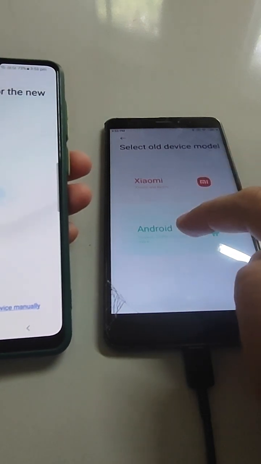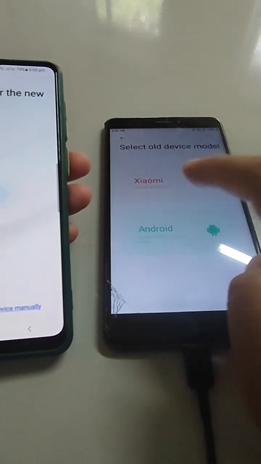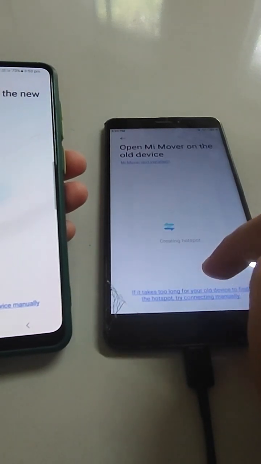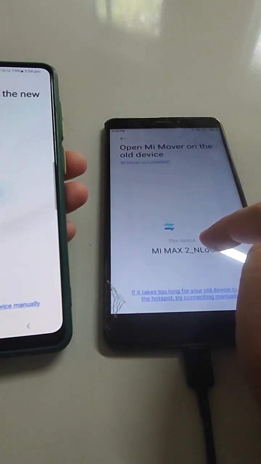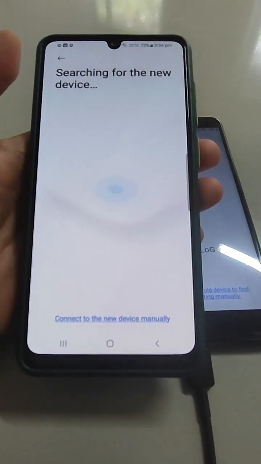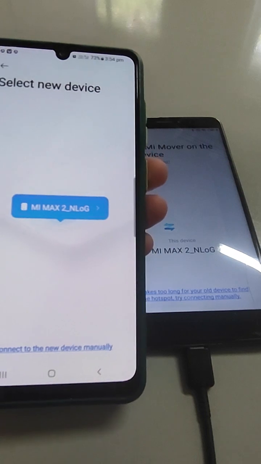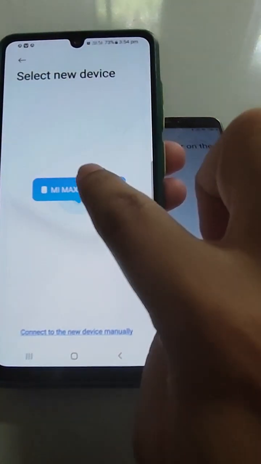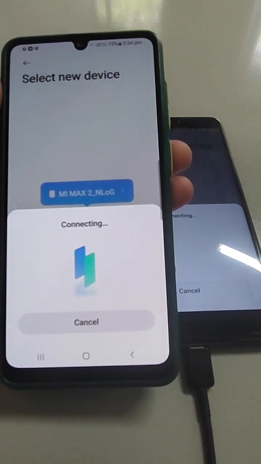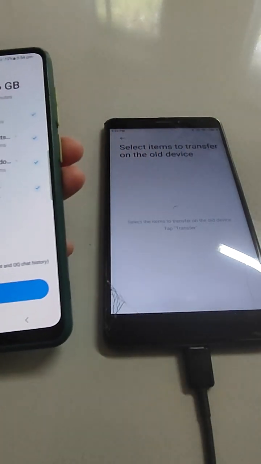This is an old model, it is Android, because it is Samsung, already installed. So now it is creating a hotspot. It has searched and now I have to select it. It is now trying to connect. It will take some time. Connected, see, it is connected.